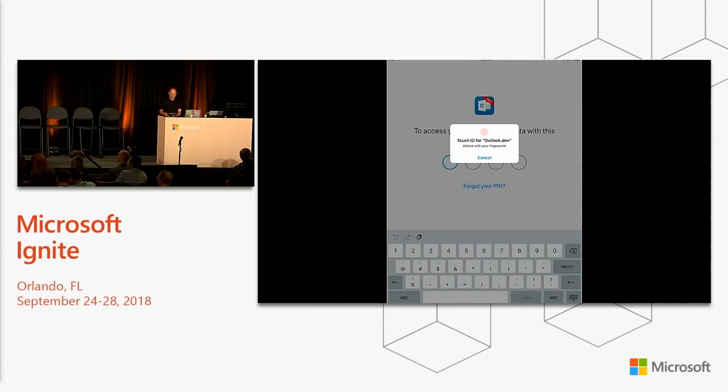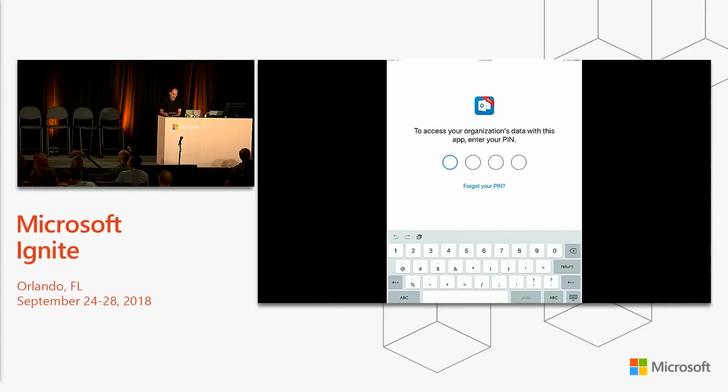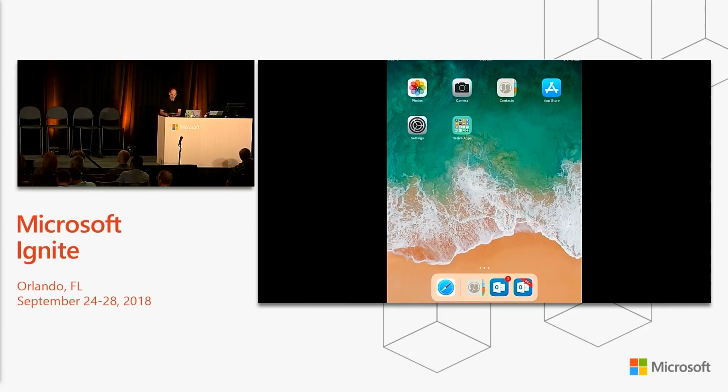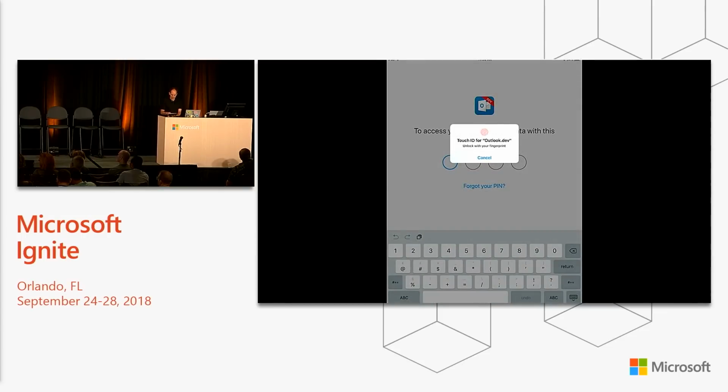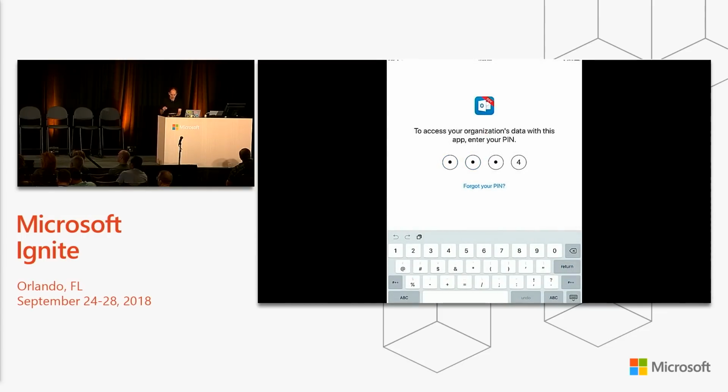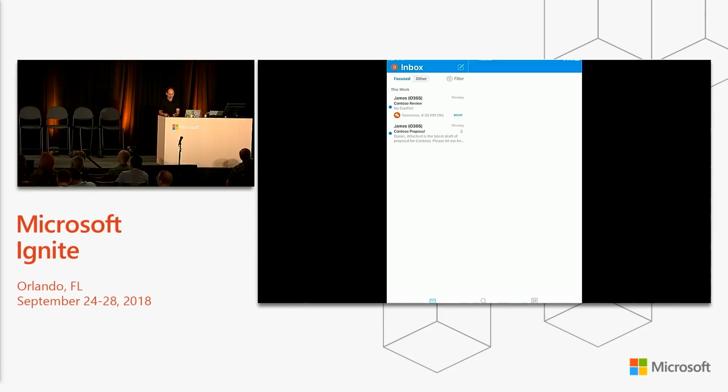Now I'm prompted. If this had been the first time I'd set up this account on this device, I would have been prompted to set up a PIN. But in this case, I have already had a PIN. And so I will enter, and now I have access to my content. So that's the magic of account setup config and MFA.